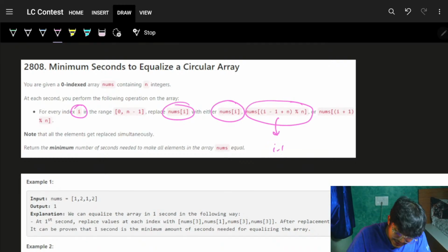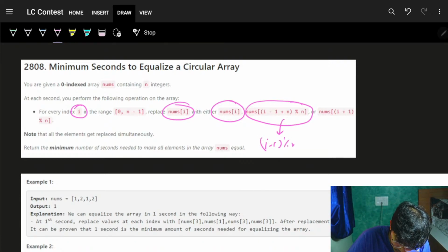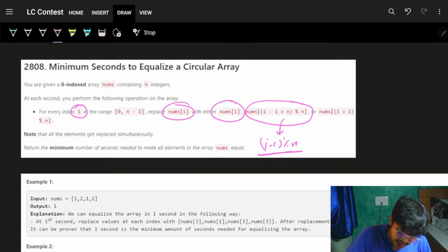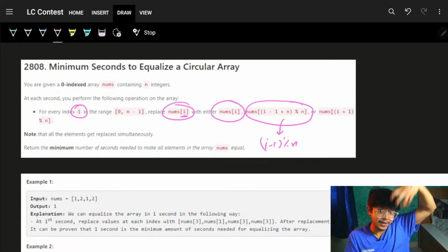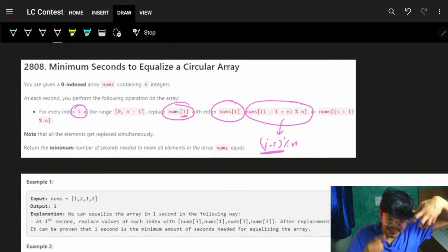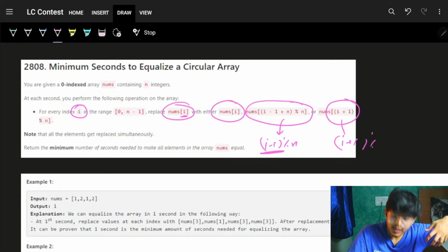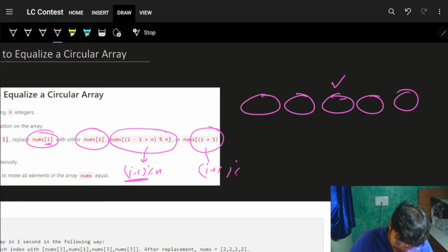Now, how did I do that? I can break this down into (i minus 1) mod n plus n mod n, and n mod n is simply 0. So it is (i minus 1) mod n, which is saying that for index i, I can replace the element at index i by the element at index i minus 1 or the element at index i plus 1. Which means if I have an array of, let's say, these 5 elements, I can replace element i with the (i minus 1)th element or the (i plus 1)th element.